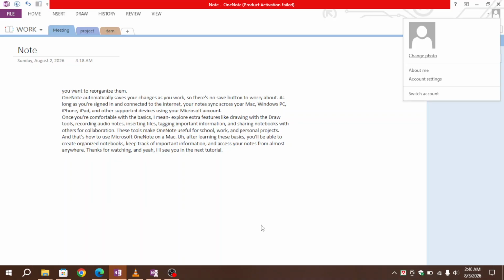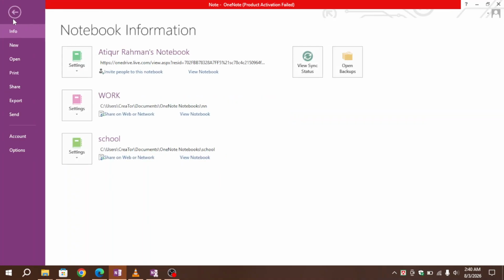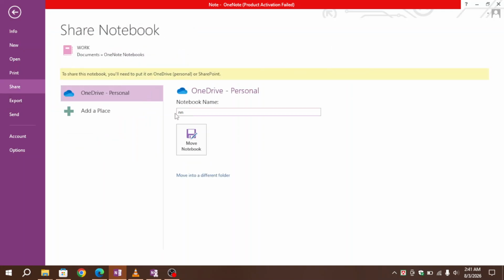Need to work with others? Share your notebook with teammates, classmates, or family members. Everyone with permission can view or edit shared notebooks, making collaboration simple and efficient.